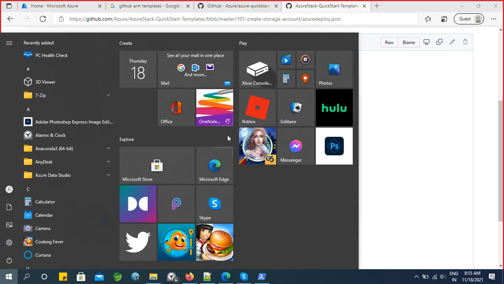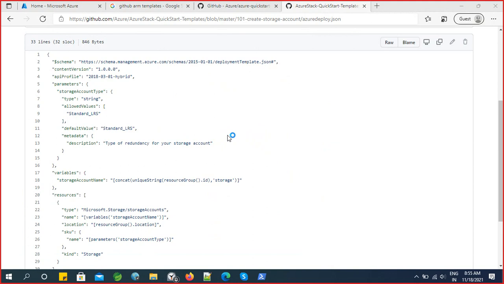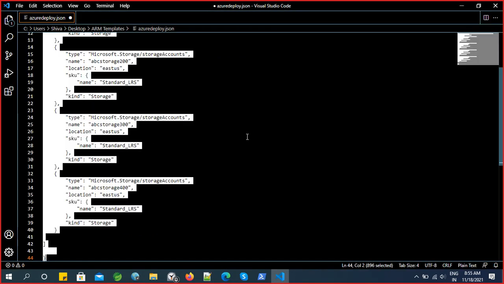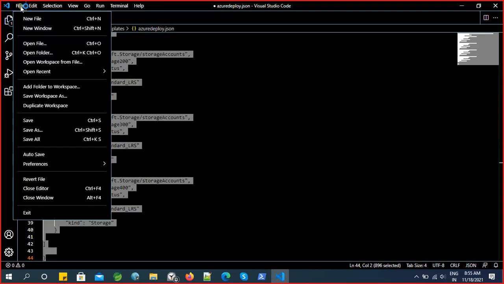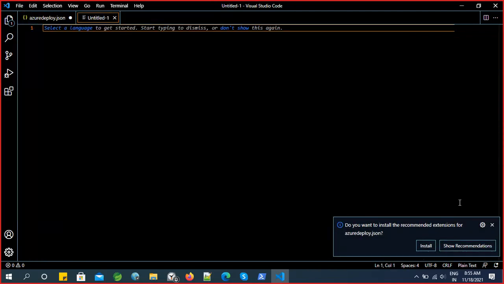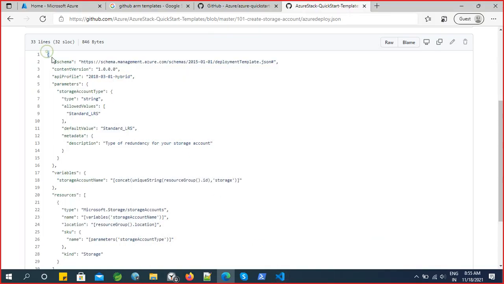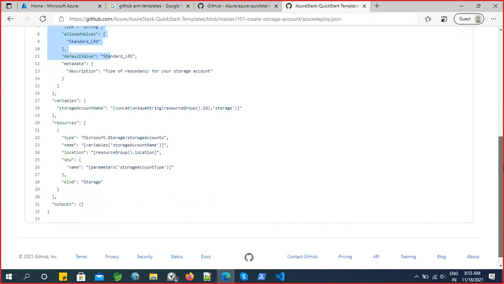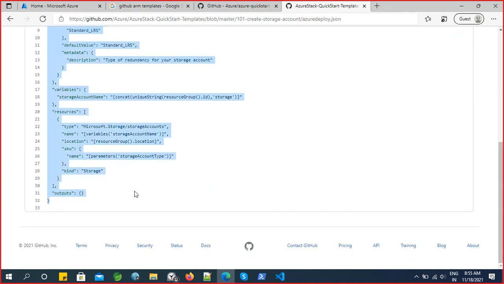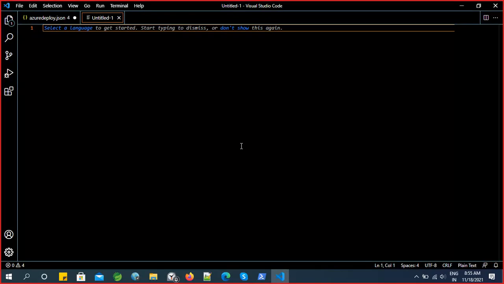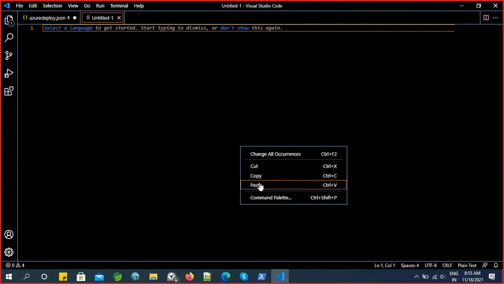and paste it in Visual Studio Code. Open Visual Studio, file, new file. Just copy this complete JSON file. Copy, paste.